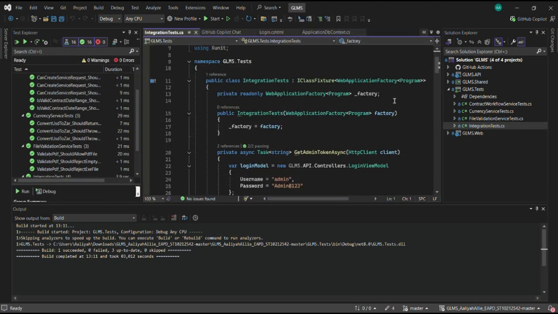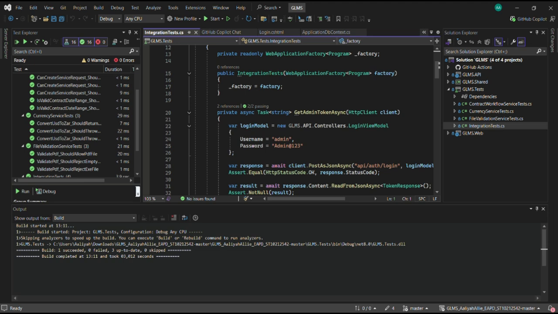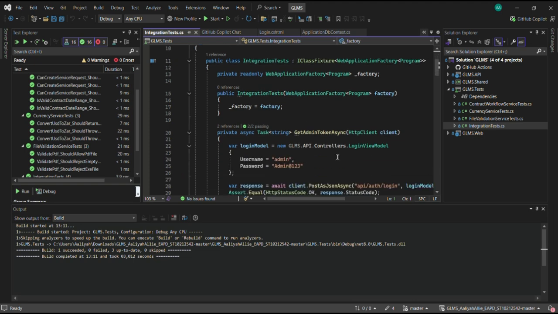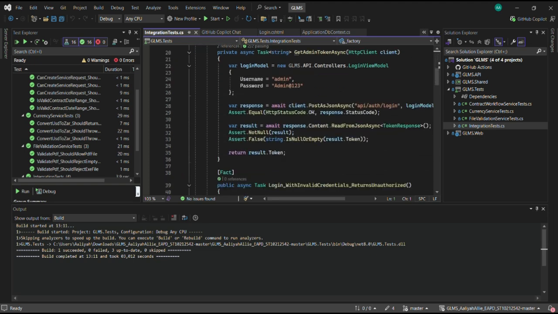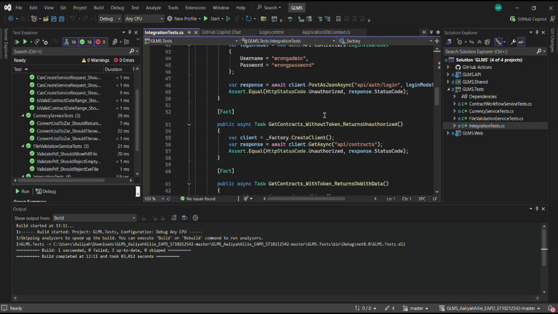So this is the integration test code. What it does is it first tests a login request with invalid credentials and asserts that the API returns a 401 authorization error. The second test tries to access contracts with another token and confirms it is blocked. The third test logs in, gets a token, and verifies that GET API contracts returns 200, with seed data, which we saw when we did the API test.